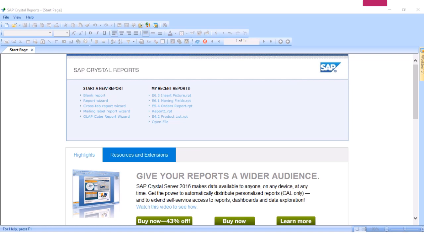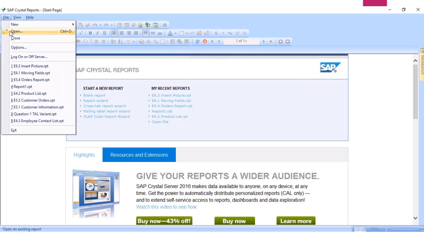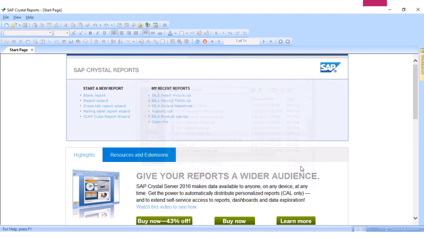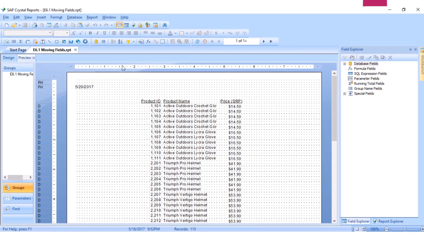In this lecture, we'll walk through adding image files to a report. As with many of the assignments this term, this assignment requires that you have previously completed exercise 6.1. Let's begin by opening 6.1. And let's move to the design view.